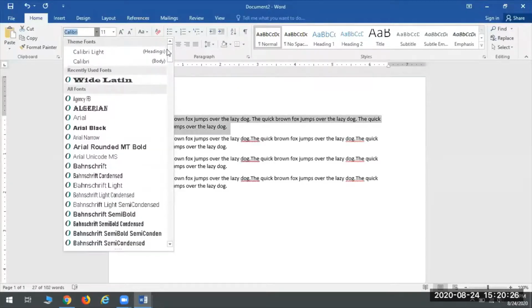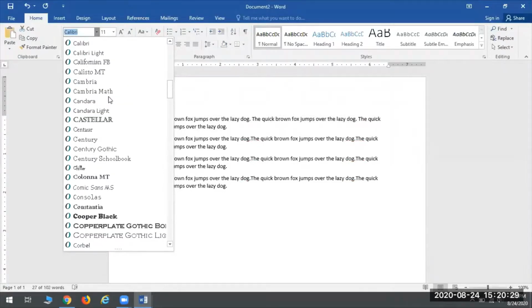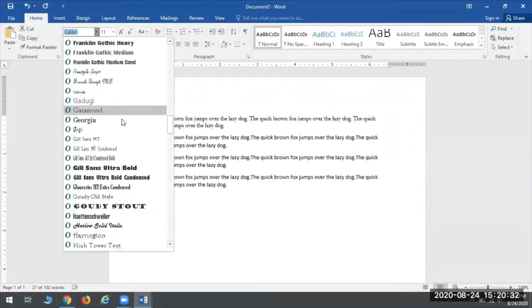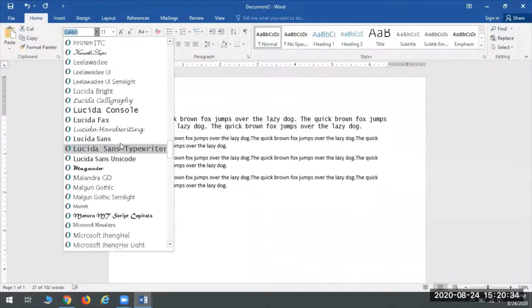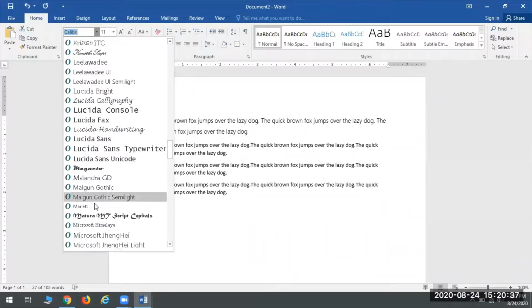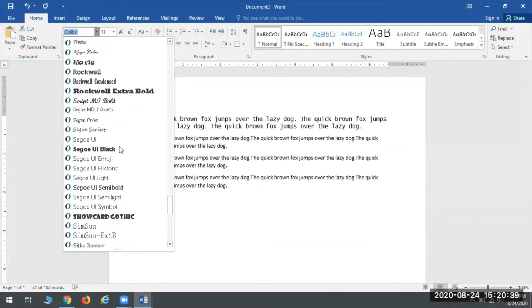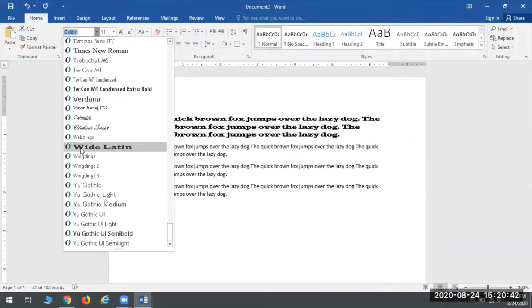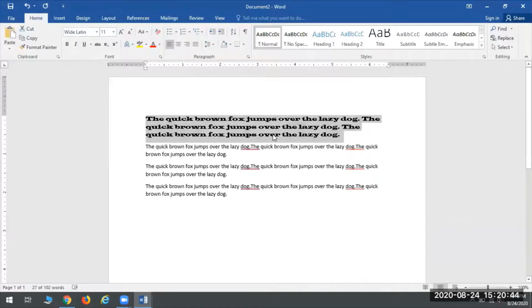So we're going to scroll down. You can see we have all of these different choices and they're all alphabetical. There's a ton of different choices. What's kind of nice is when you put your cursor on it, it shows you what it's going to look like. I'm going to go all the way down to the W's because I want this one, Wide Latin, just for giggles. Now that is Wide Latin and all the rest of the text that's not selected is still Calibri. Before we unselect this, we're going to make one more change. We want to change the color of the font. In the Font group, this A that has the red line is the font color.